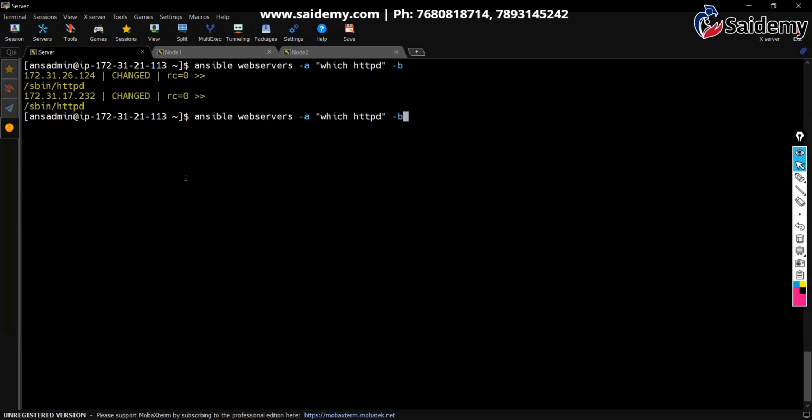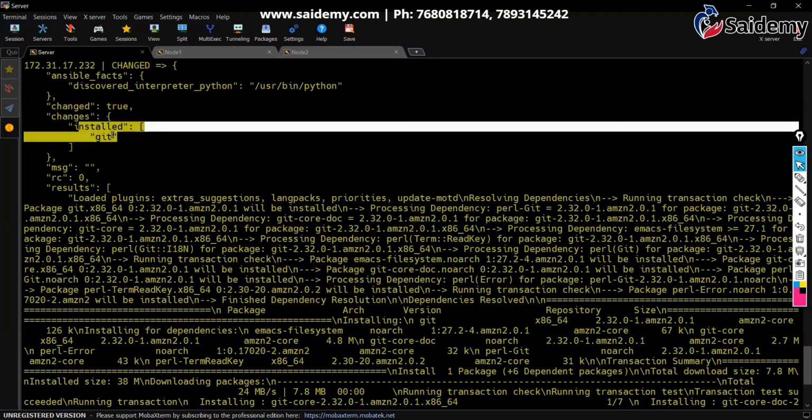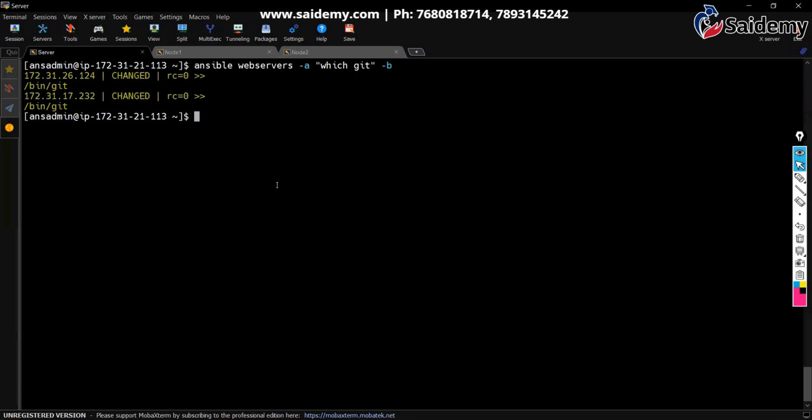Suppose I would like to install Git. So here just change the name. In place of httpd, you mention Git. Right? State present. Now enter. Again, you'll get the same kind of output. You can see, successfully installed Git. And how to verify? Simple. Which Git? Yes, Git is there. Got it? That is how we can do it.